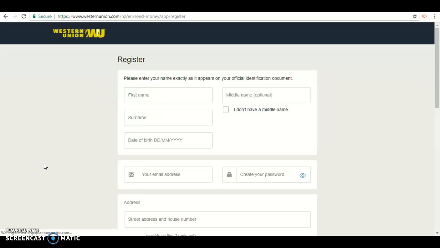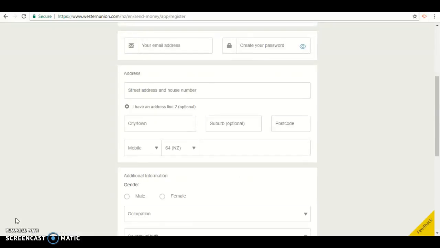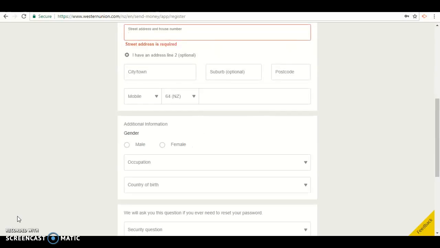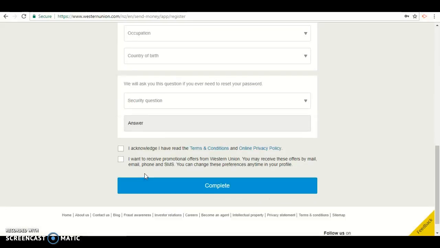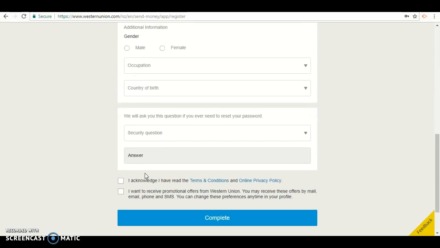You will have to enter your first name, your middle name, or your surname. Then enter your date of birth. After that, enter your email and create your own password. Then enter your street address and house number. Then enter your city, town, suburb, and postcode. Enter the additional information.